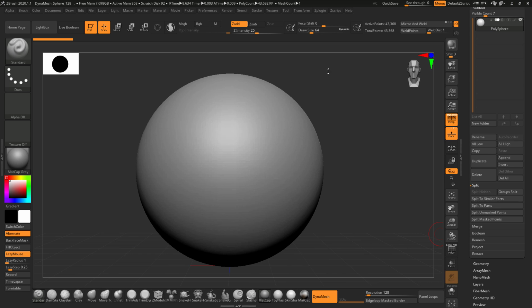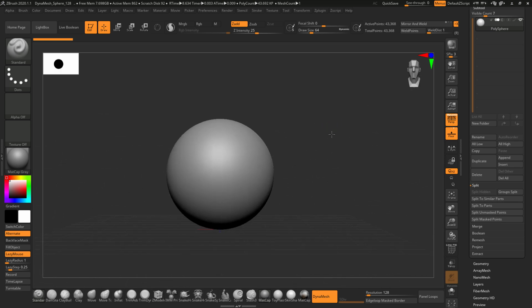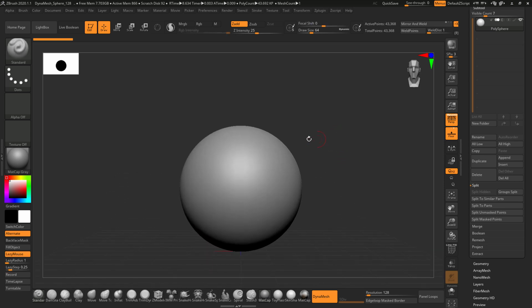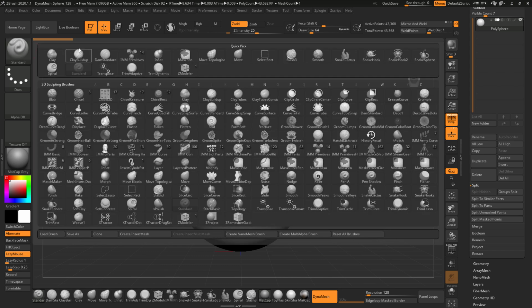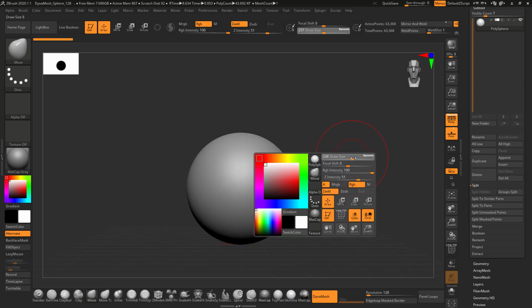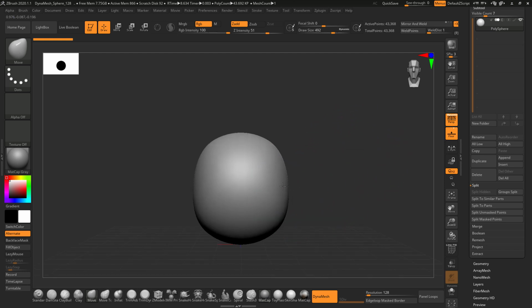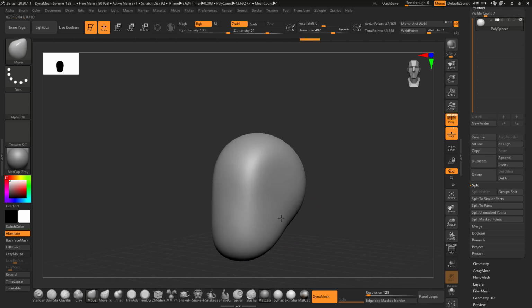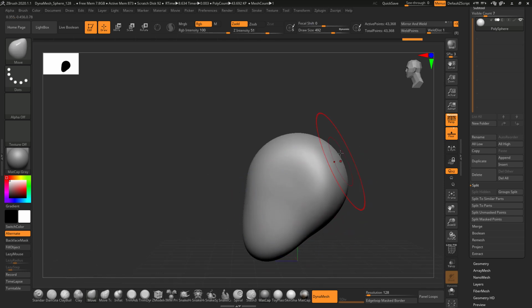So now you are familiar with the ZBrush basics. Now I'm going to share some sculpting techniques that are going to help you. There are a few brushes that I use most often. This one is the Move brush, which helps me change the size. I can push and pull the details. So if I want to make a face, I can adjust the silhouette.